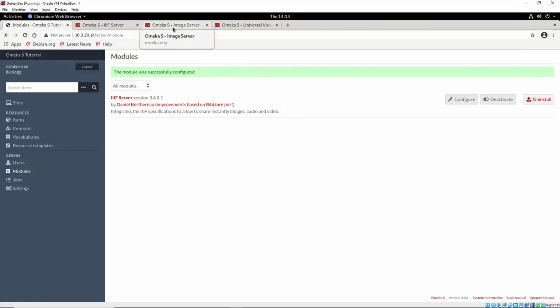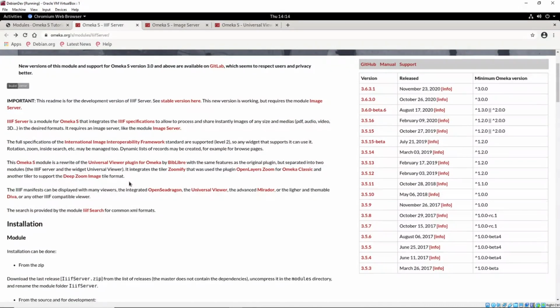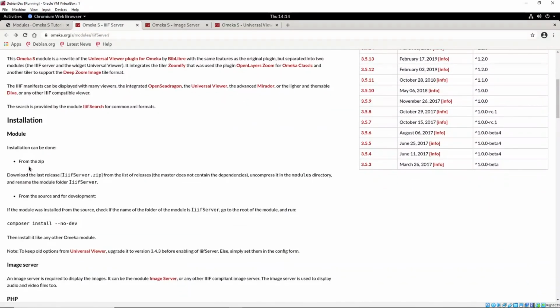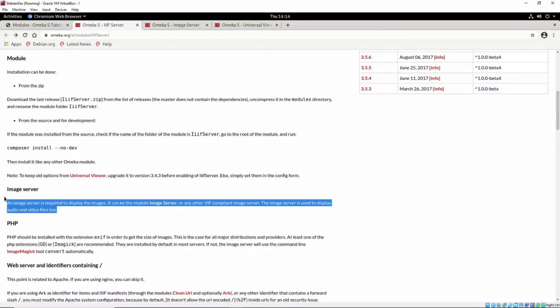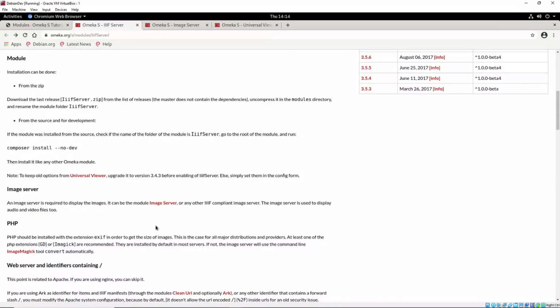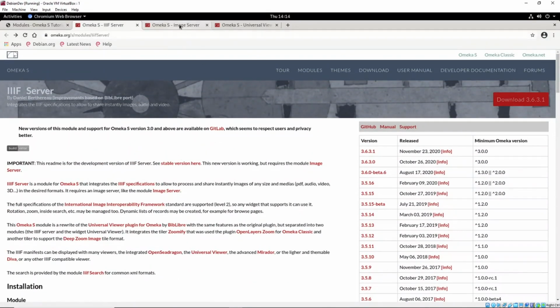So I've done the server. And let's just take a quick look and make sure there's nothing else we need to do. We've done that. And so an image server is required to display the images. It can be the module ImageServer. So these instructions are telling us that we need to do that.